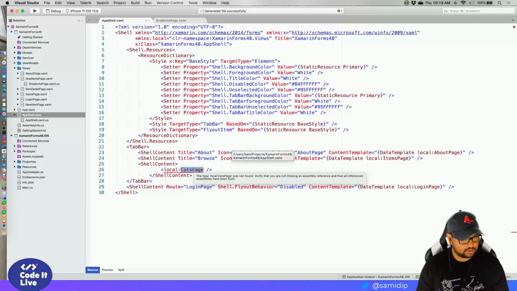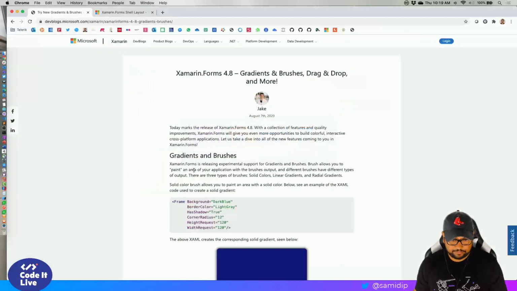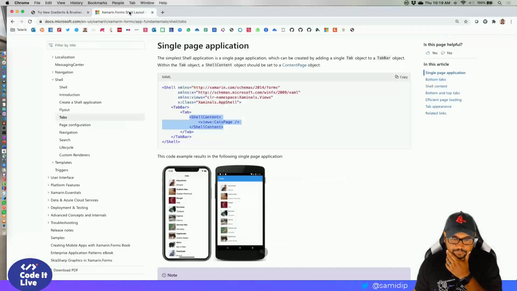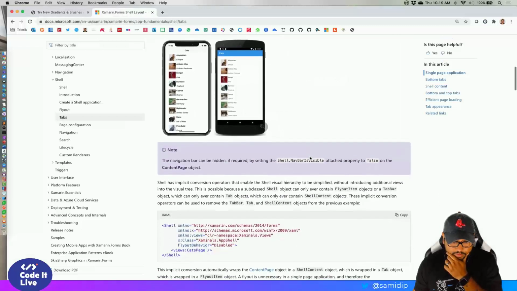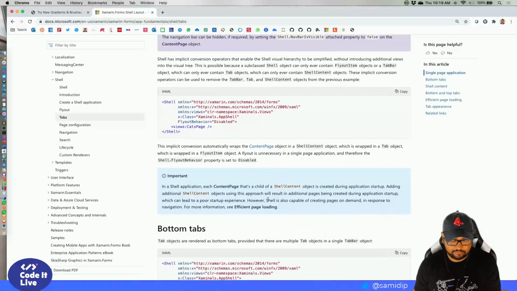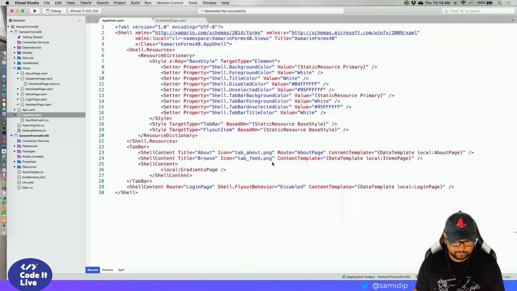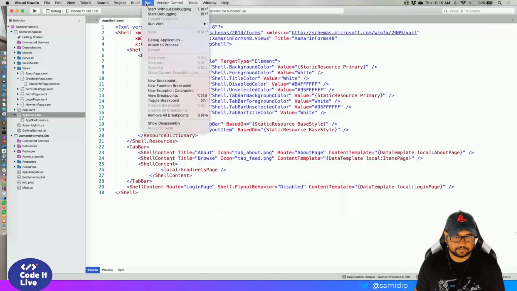Okay, so now instead of cats page, I can say gradients page. Is that all I should have to do? Let's check. Yeah. We don't have a flyouts yet, but that's fine. It should give us another extra tab. Okay, let's run it.